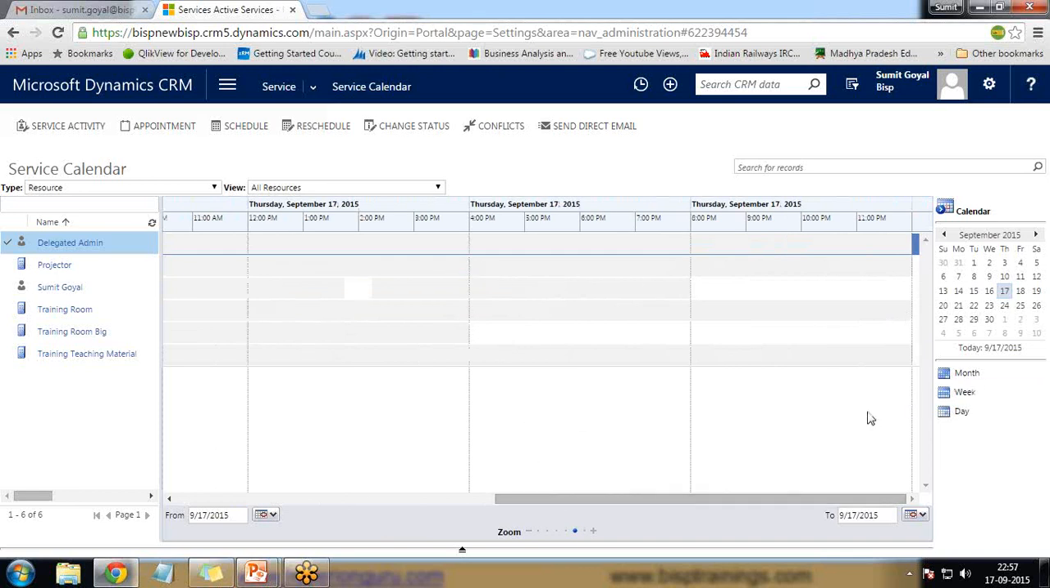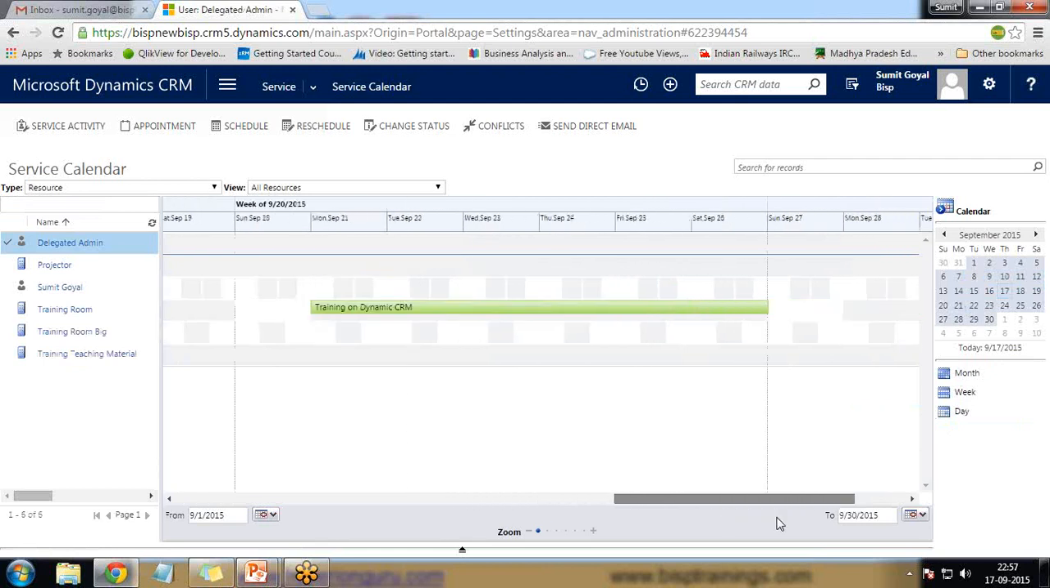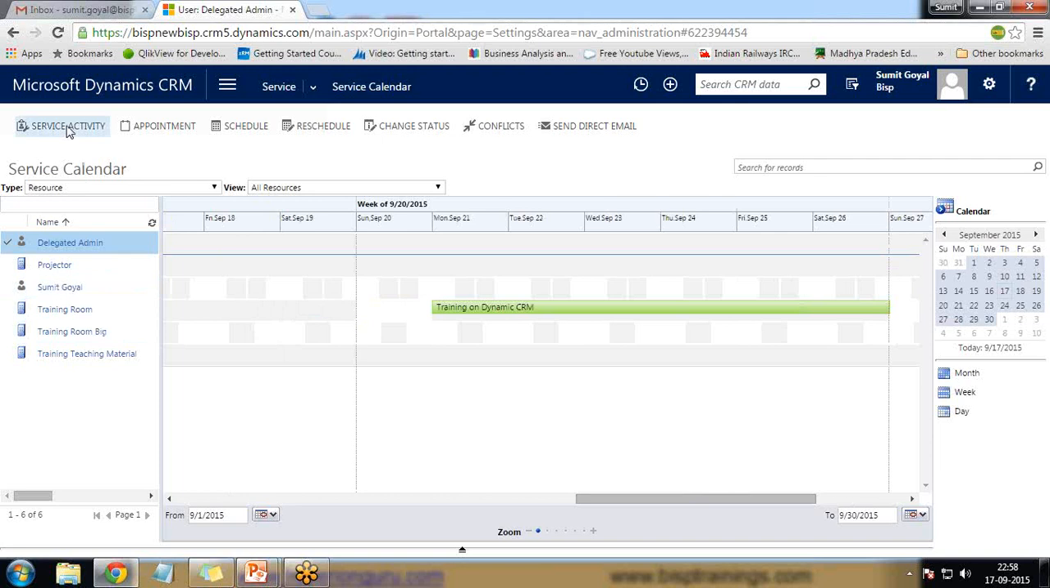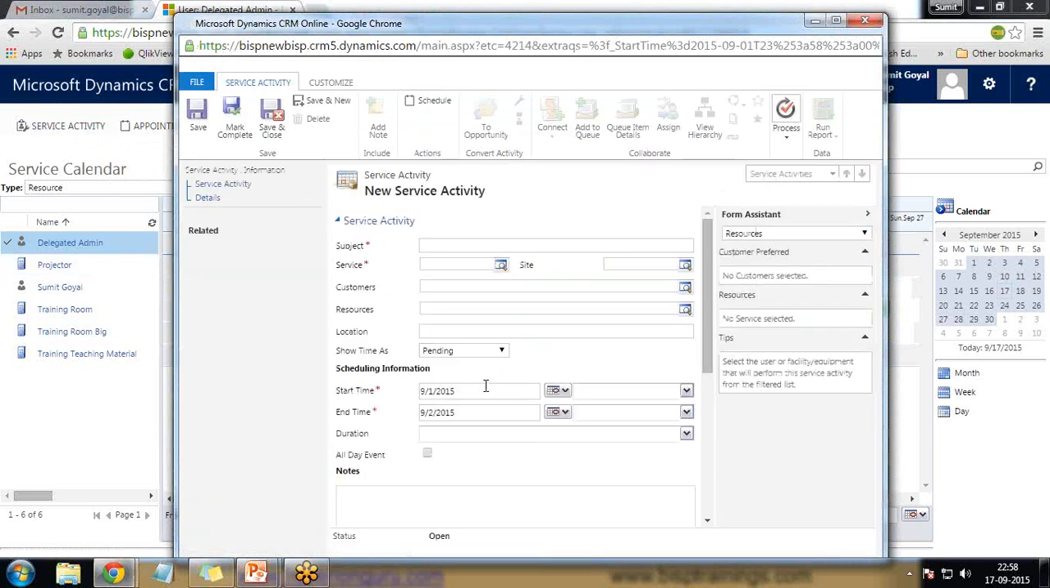And also we can have different views, like the month view, the week view, or the day view. When we click on month view, we can see the services. Or we can set a schedule, or add a service activity from here, create a new service activity. If I would like to add a service activity, I click on service activity, and we can add it from here.